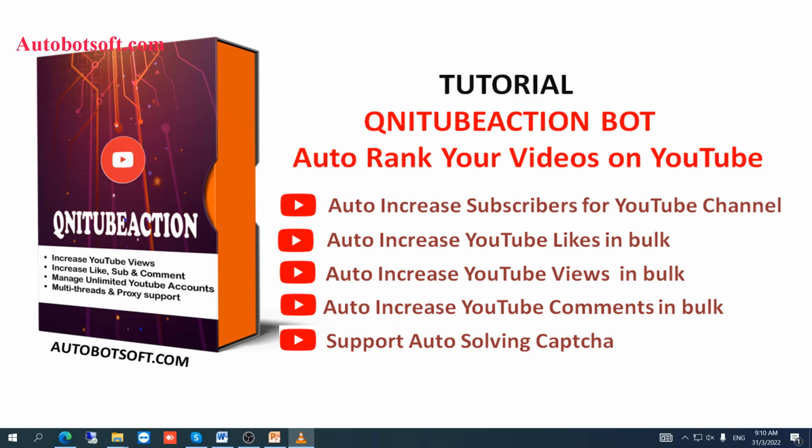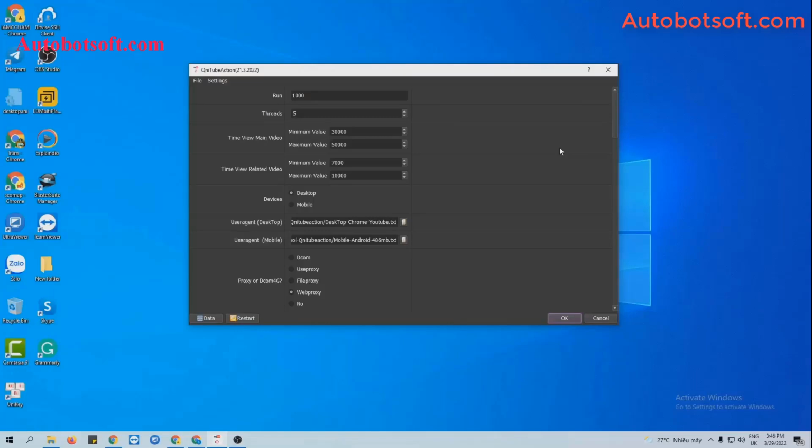likes, comments, subscribers for your videos on YouTube automatically. In this video, we will show you instructions on how to rank your videos on YouTube automatically with our software QniTubeAction. After installing the software, you log in with provided username and password, and you will see the interface here.